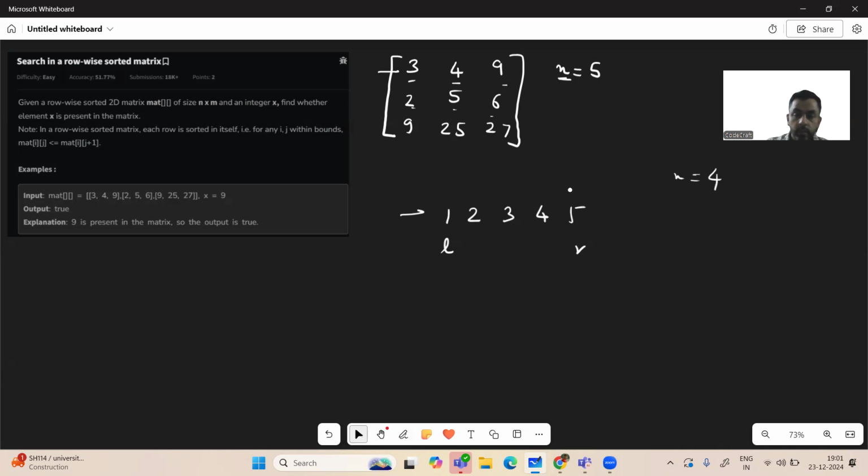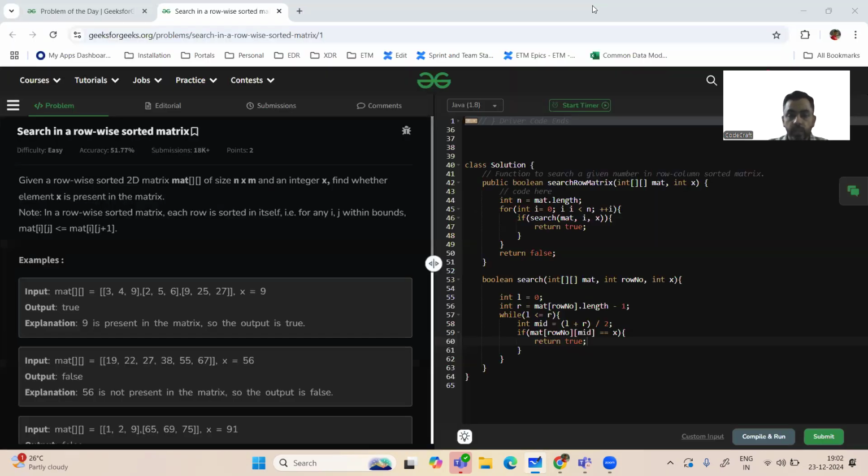The mid is mid equal to L plus R. L is 0, R is 4, right? Divided by 2, which means mid is 2. So mid is pointing here. Now we're going to check: is the element at mid equal to the element to be searched? No, it is not. So this is the first condition, where we are checking in that particular row. If it is not the case, then what are we going to do?